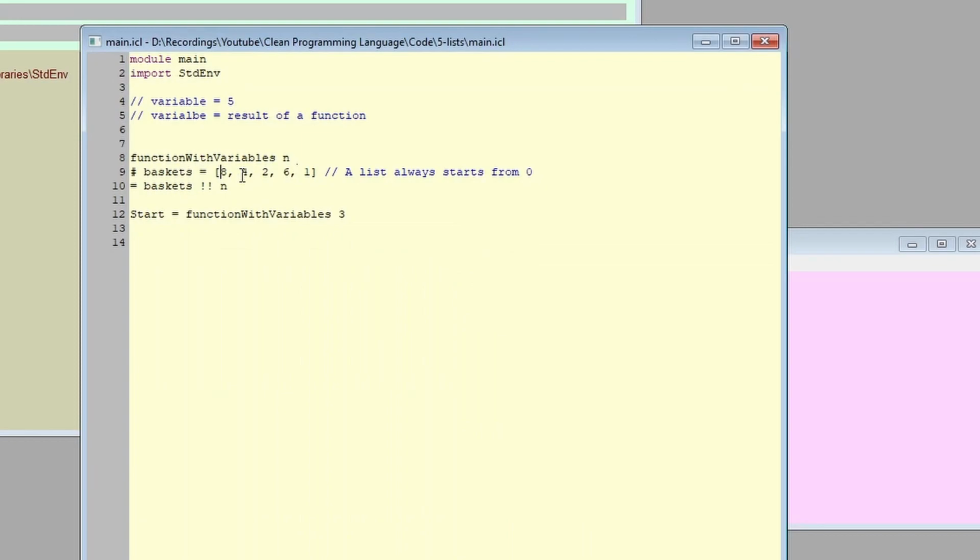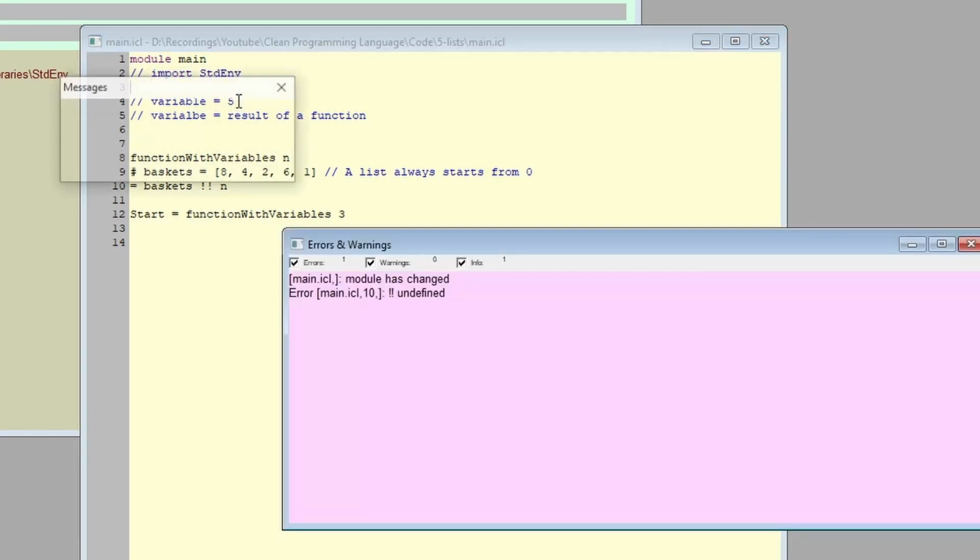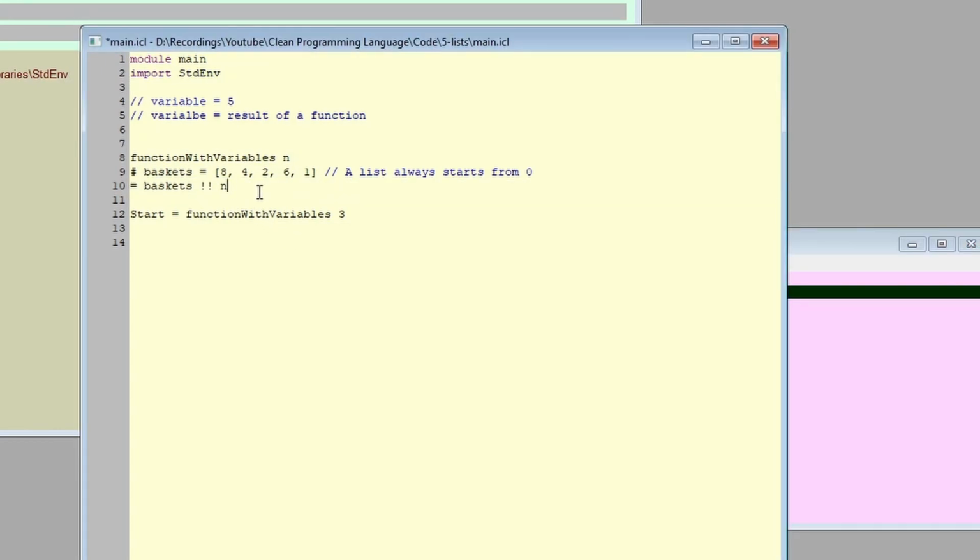Another thing to keep in mind is that the exclamation mark symbol is defined inside the StdList, which is imported inside the StdEnv module. So whenever we import the StdEnv, we also get the privilege to use the exclamation mark symbol. So let's try to comment out the import of the StdEnv and an error will show up. And there are many more functions and symbols which will help us to process the lists.